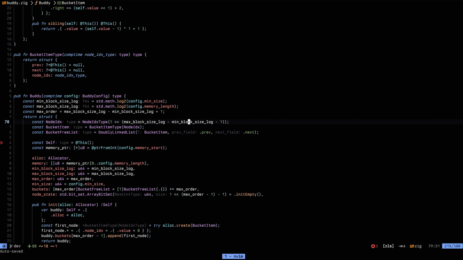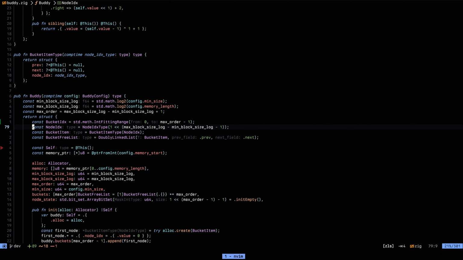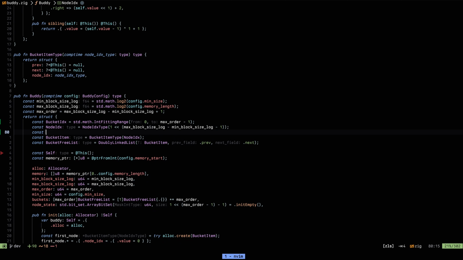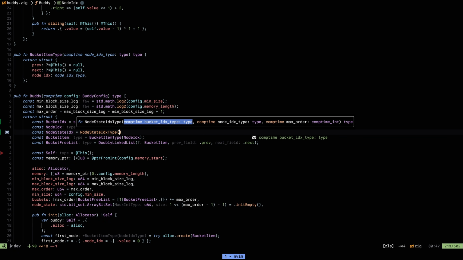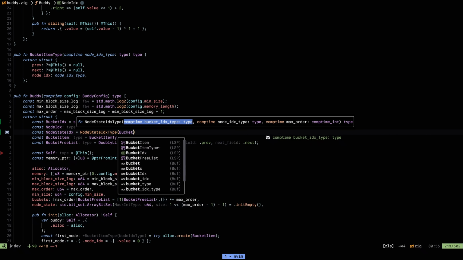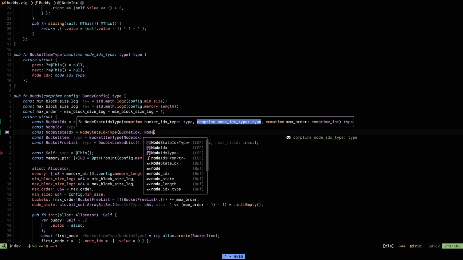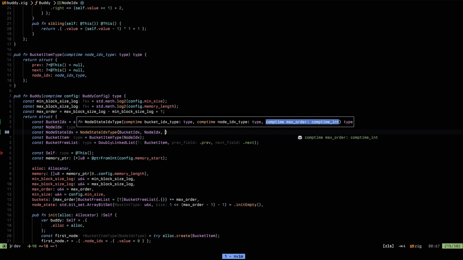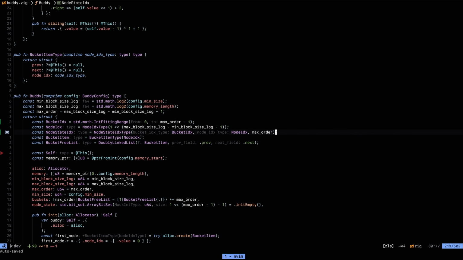Just going to take this, put it above this, and then const node state index. Yep. So that would be node state index type with bucket index, node index and max order. Is that fine? That looks fine.